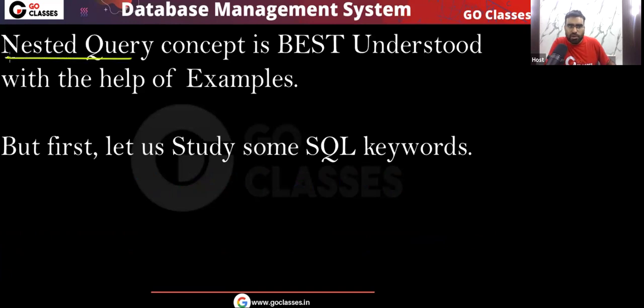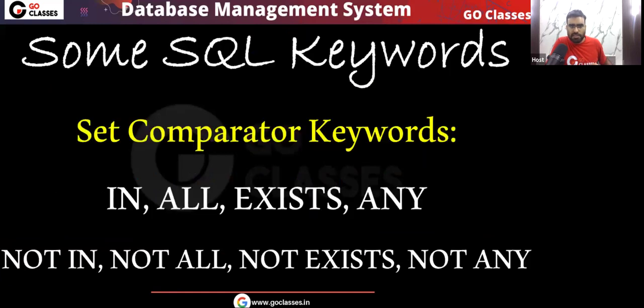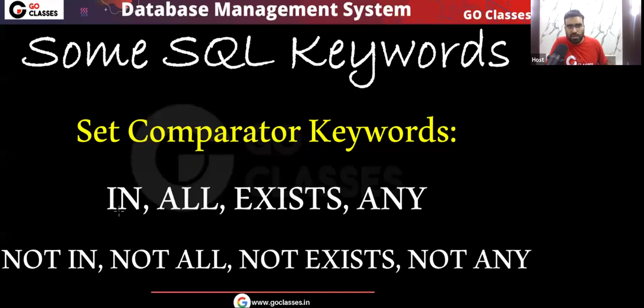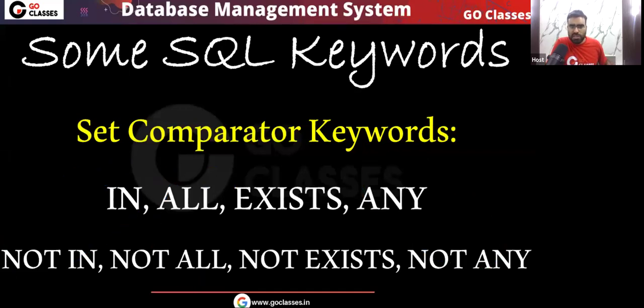See, nested queries, if you want to understand this concept, the best way is with the help of a lot of examples that we will do. But first, let's see some more SQL keywords we need to study. These are set comparison keywords, like in, all, exists, any, not in, not all, not exists, not any. So these keywords we need to study.